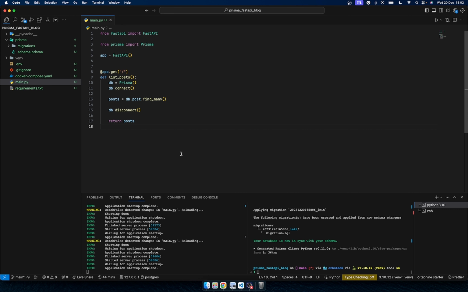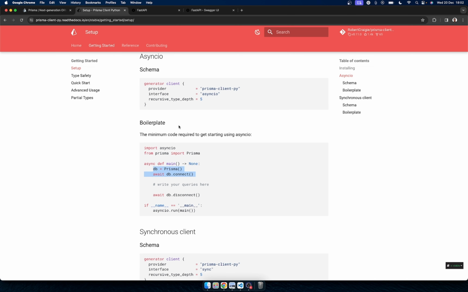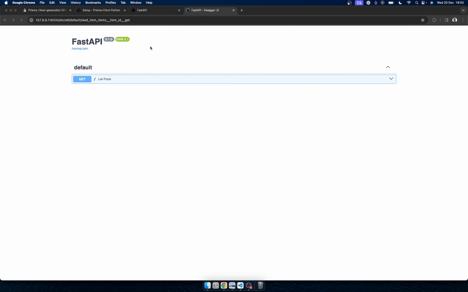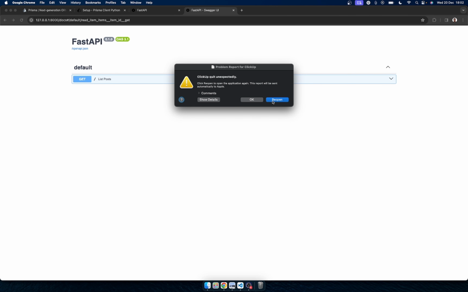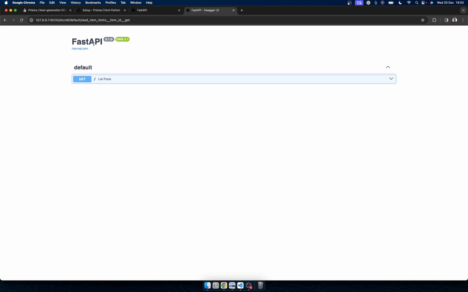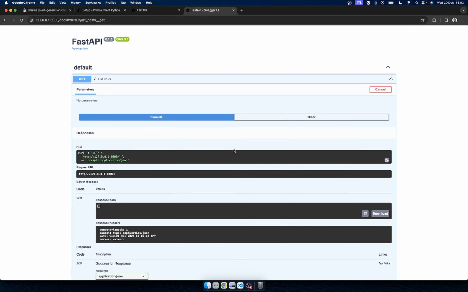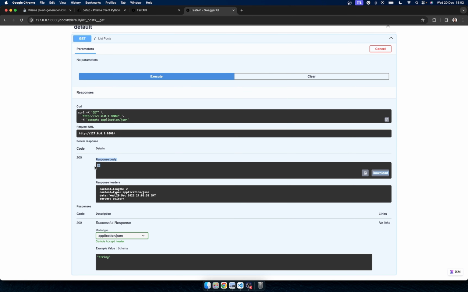Yeah, so we are going to try this out and see if it works, or at least do we get anything, right? Okay, so I'm going to refresh this endpoint. Something crashed. I don't even know what it is. So I'm going to try this out and execute. Of course, we should get an empty array, right? Because we don't have any post yet.